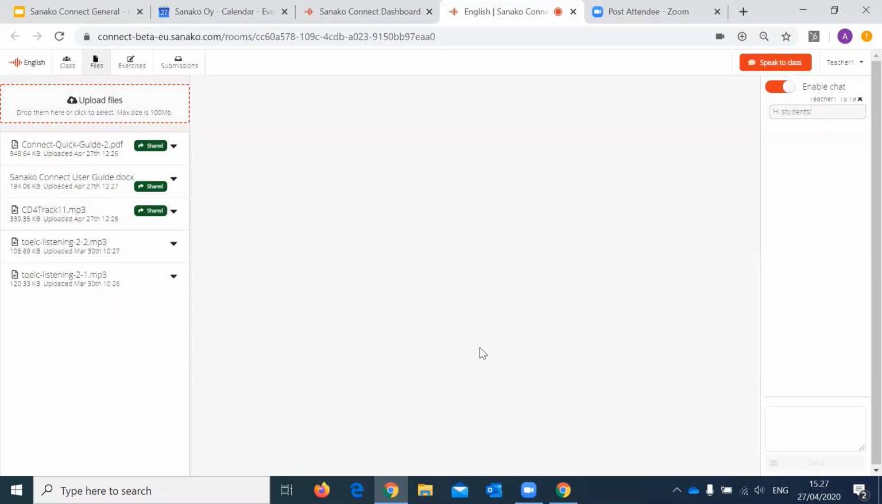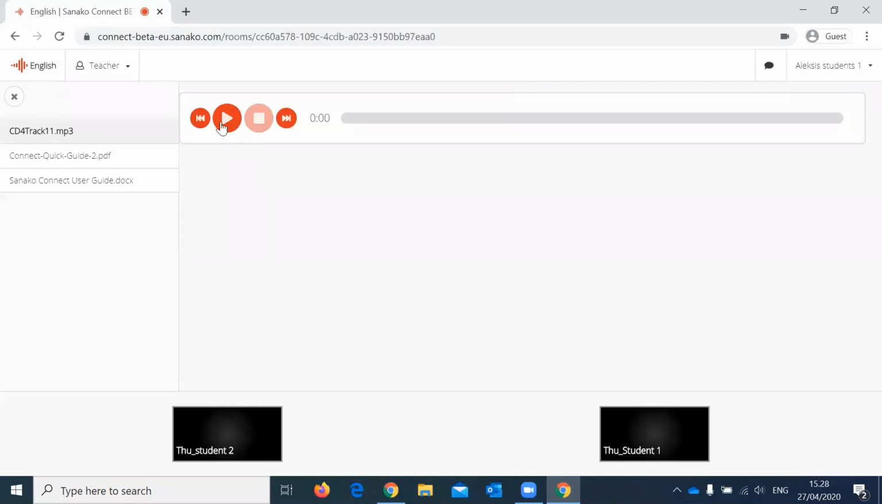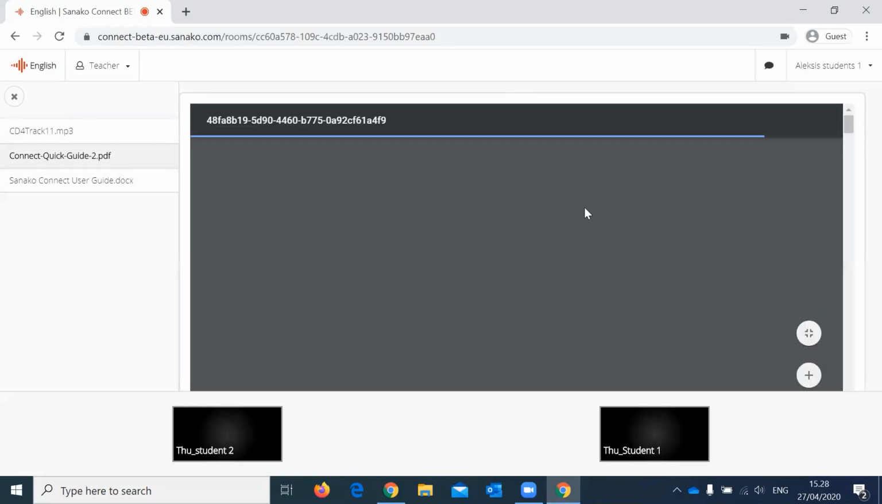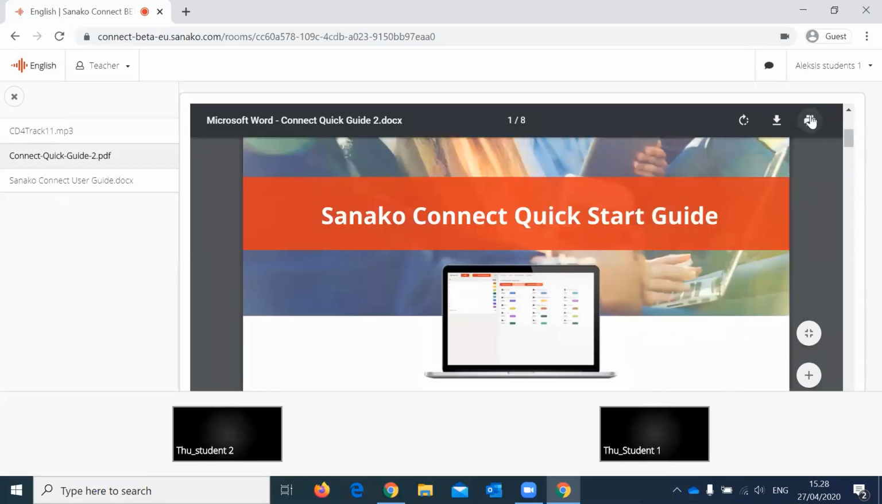Now let's pop to the student end and see what happens there. So we're now at the student end and we see the 3 files here available to us. If I click on the MP3 file as a student, I can listen to the MP3 file right here. If I click on the PDF, it will load, and as a student, we will be able to view the PDF. All the PDF functions like hyperlinks work perfectly fine here, or we can print the file or download it.